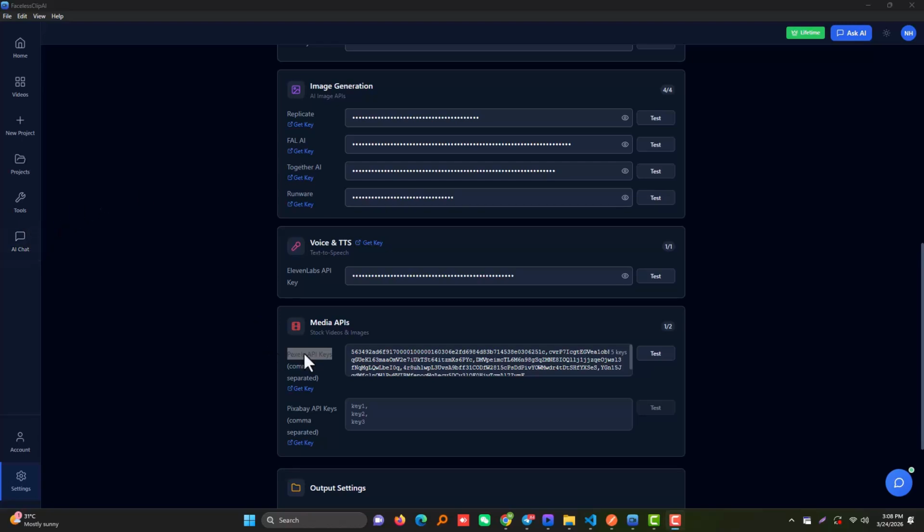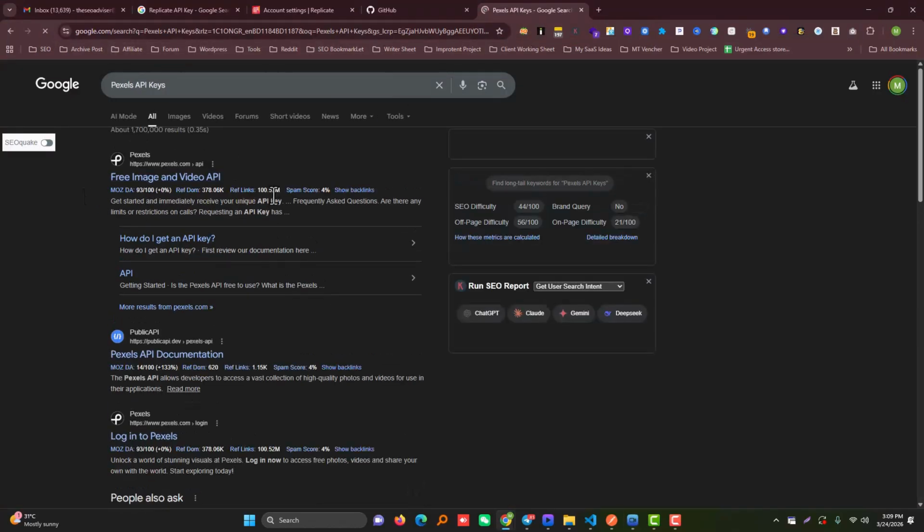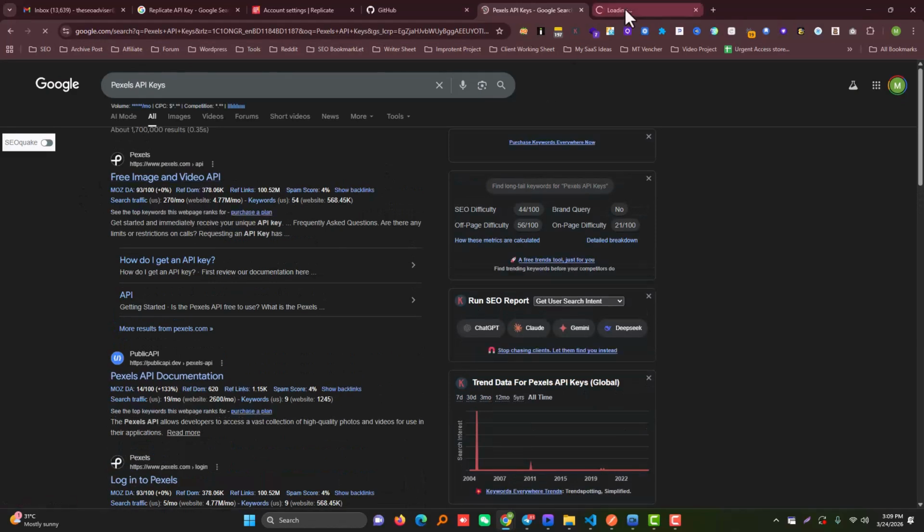In today's video, we will discuss how to generate a key in Pexels and how to properly add it to our software. We have a new module called Free Stock to Video. To use it, first, just like before, you need to search for Pexels. When you do that, the website pexels.com will appear, and if you click there, you'll see the system.